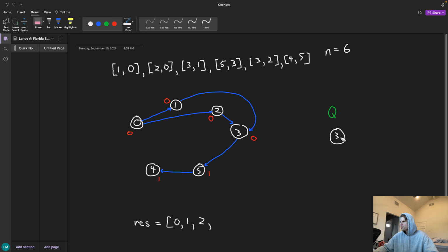Now we're going to go through 3's neighbors. 3 has one neighbor, the 5. We take off an in degree, and we see that there's 0, so it is going to go into the queue. Then we're done with the 3. Now we're dealing with the 5. It's got one neighbor, this 4. We would knock off an in degree, and since it has 0 in degrees, we can put it into the queue.